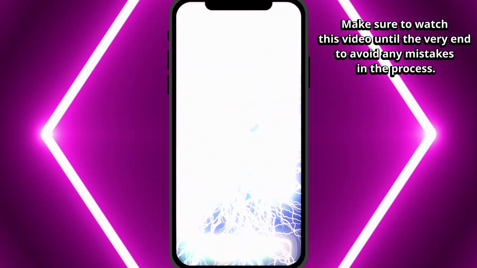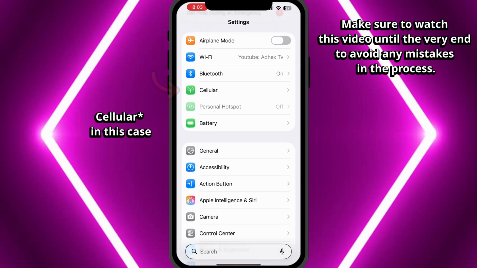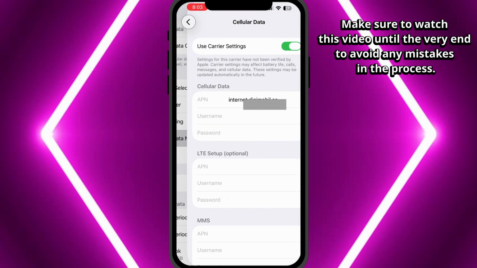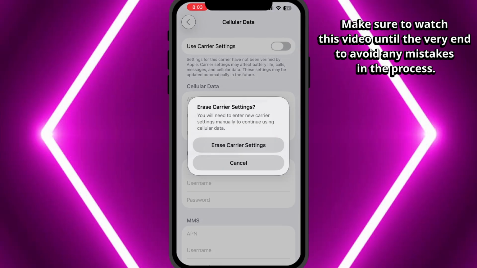Let's get started. If you are watching this video, it means the personal hotspot option is not showing up in your iPhone settings. To fix this, first open Settings and go to Mobile Data. Then tap on Mobile Data Network. Once you are inside, here you need to disable the automatic carrier configuration and reset those settings.